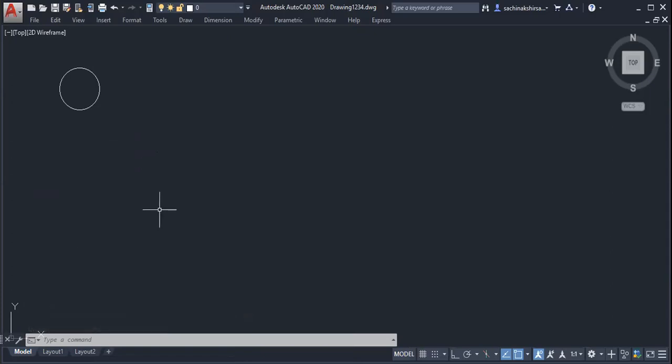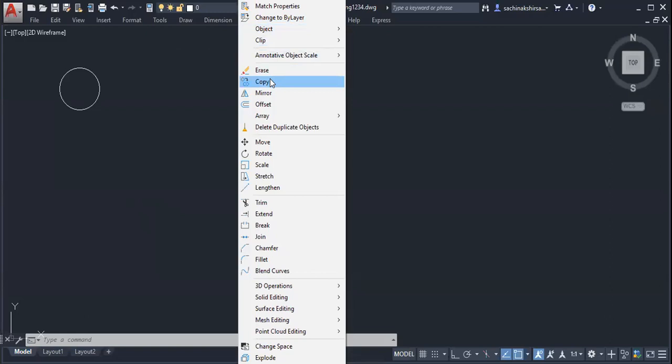Yes, sir. Now copy. What is the copy command? The shortcut is CO enter. Either you can type CO enter or you can take it from here, the modify toolbar. In that there is one command, copy. I have put my cursor on copy, just below erase. If you see its symbol, are you observing the symbol? One circle is there and one arrow is shown. Look very carefully, the symbol is very small.